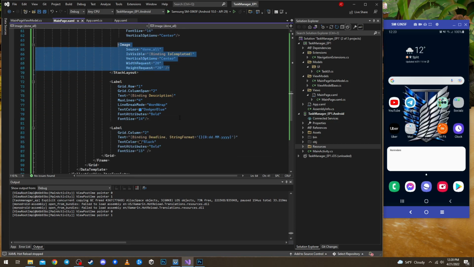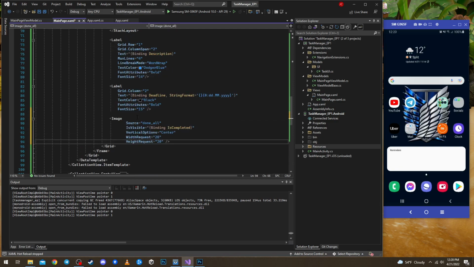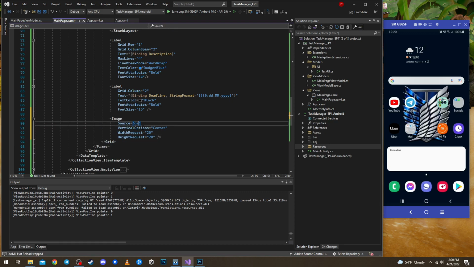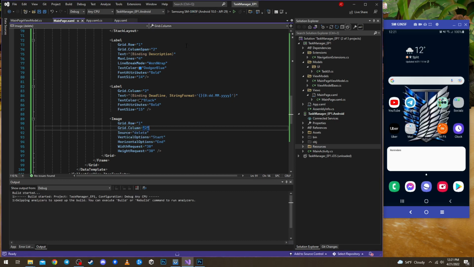So where do we show this image? Well, in the second, should be in the grid.row 1. Vertical options should be start, horizontal option should be end, and size, let's say 30 by 30 should be fine. And grid.column is 2. Okay, let's test this out.